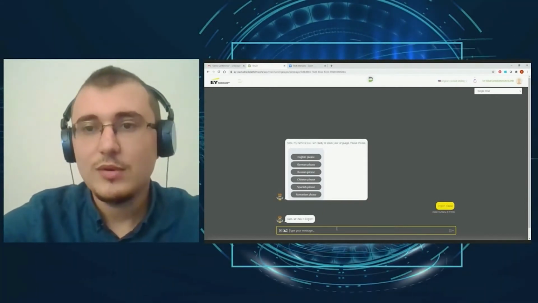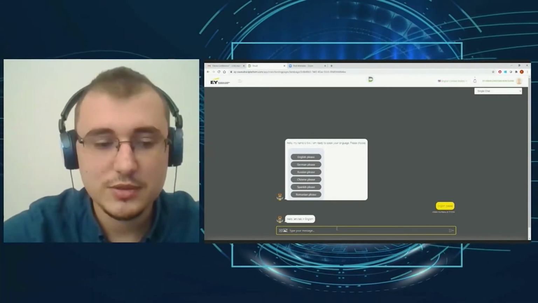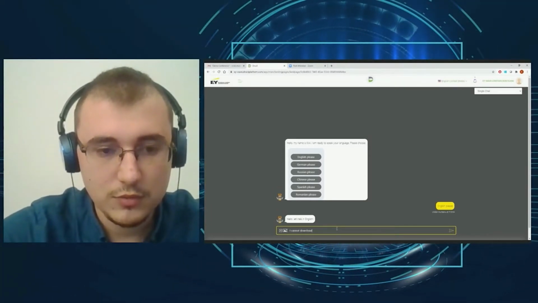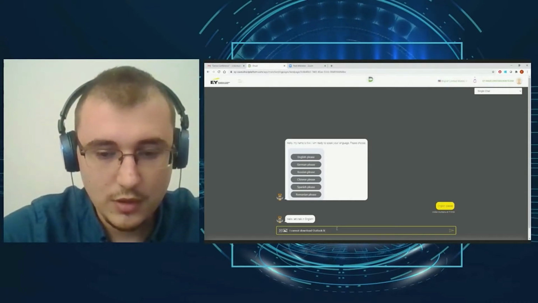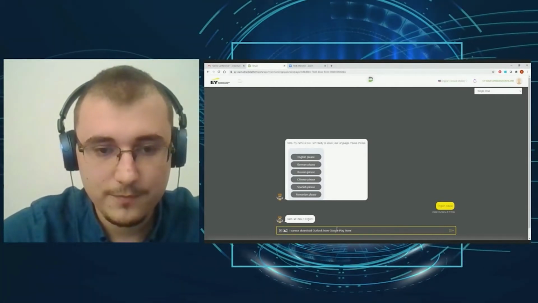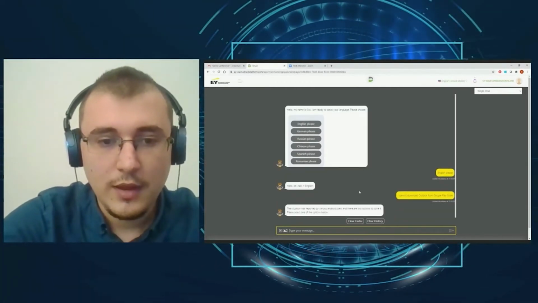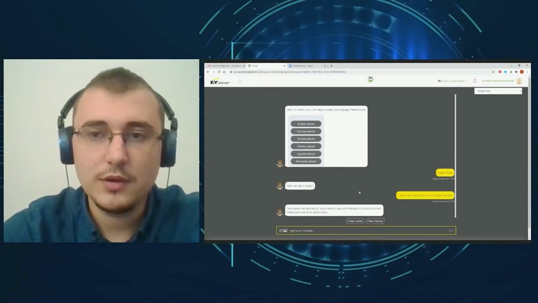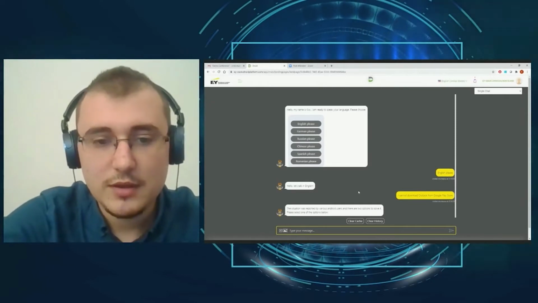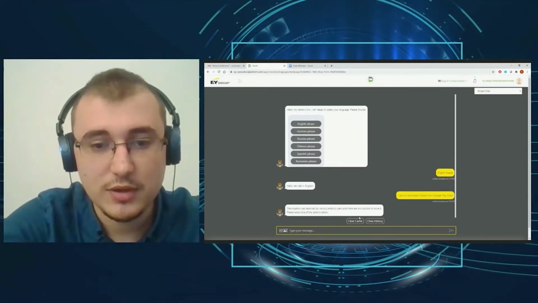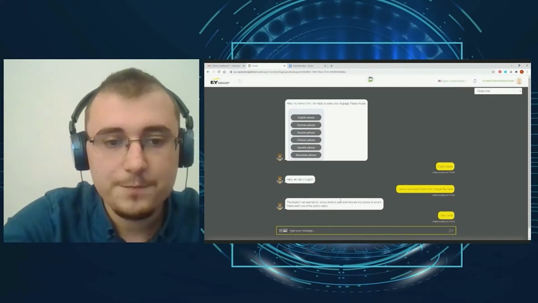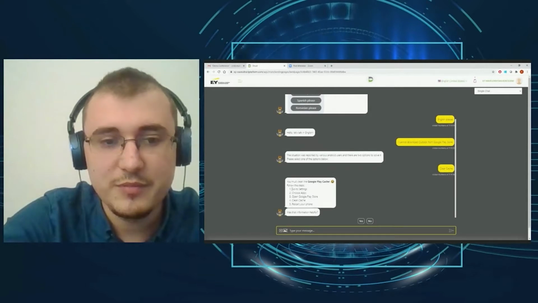I will tell Kiwi my problem, which this time is that I cannot download Outlook from Google Play Store. Kiwi has learned many problems with the associated solutions. This time, he gives me two solutions, like Clear Cache or Clear History. I will choose Clear Cache, and I will follow the instructions that he gives me here.